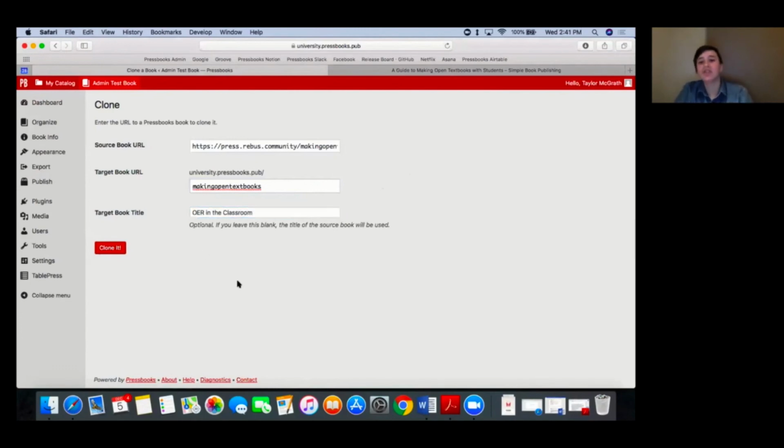And so this change really just simplifies the cloning process. Before, you could still change that title, but you would have to clone the book, go back into your book information for that new book, and change it, and then it would take effect. So this will automatically translate into all of your export formats and the web book. I'll go ahead and click clone it and wait for this book to clone.